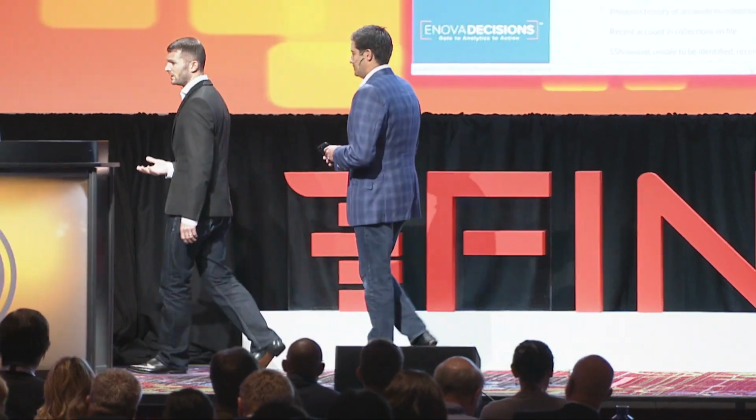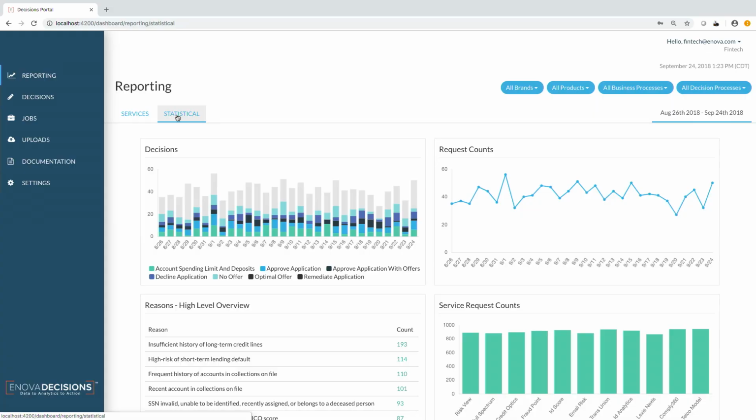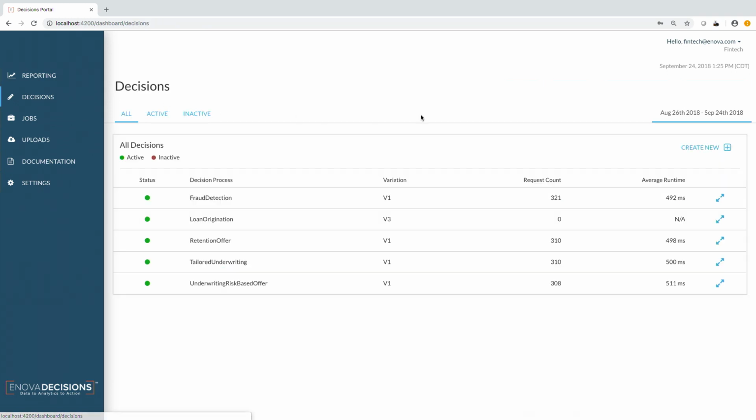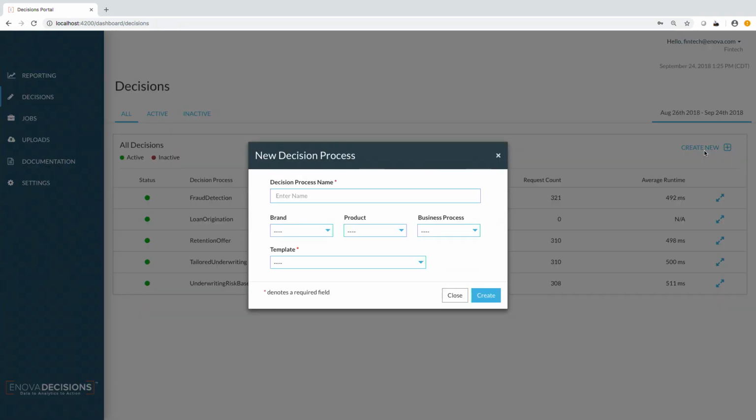First thing I do is log into my Enova Decisions platform, and then I go over to my Decisions tab where I access my decision templates. What are decision templates? Well, decision templates are pre-configured decision flows that are made up of pre-trained nonlinear models, data, and business rules that are based on industry best practices. So let's go ahead and name our new decision process here. We'll select the brand we want to apply this to, like Lend Now, maybe a product, our new installment loan product, and our business process, like loan underwriting.